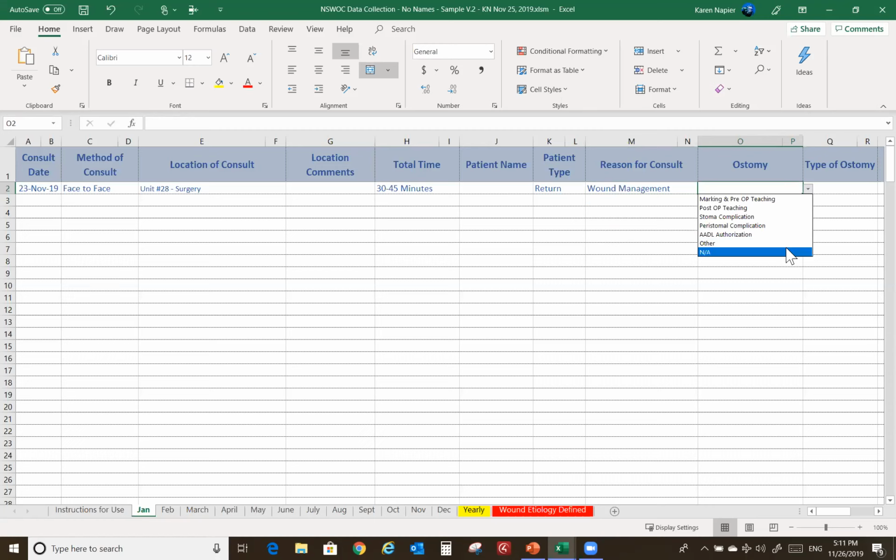And then the next one is the wound etiology. So these were the terms that we found were pretty standard across the board as far as what types of situations we deal with. And we've kind of selected a little bit of everything in here and then defined them later on. So we'll say this is a pressure injury.